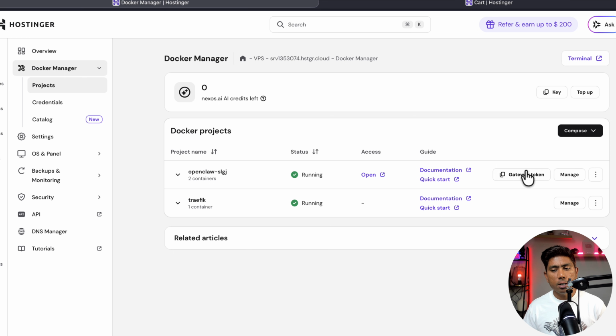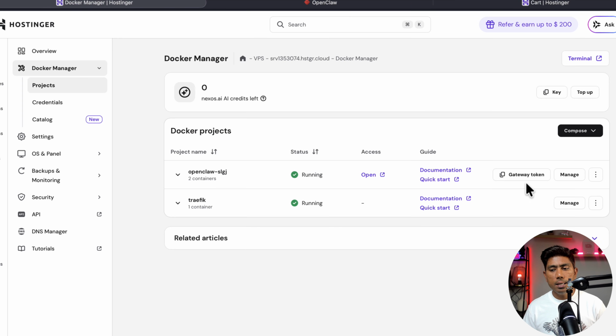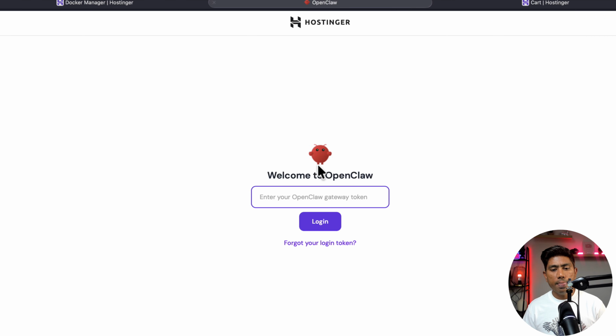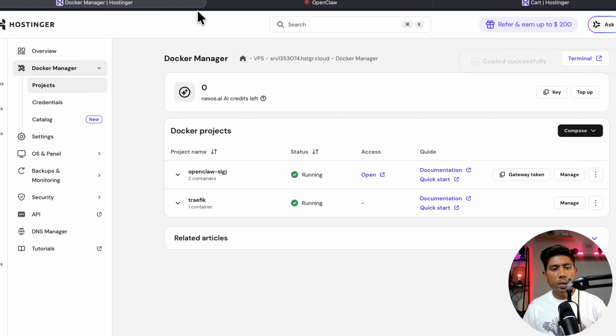You can see that we have the gateway token and everything. If I go and click open over here, it's going to take me to OpenClaw, and I can copy the gateway token from here and paste it. The moment I hit login, it's going to take me to OpenClaw itself. But I'm also going to do a quick step-by-step setup, if you want to see what is really happening behind the scenes.